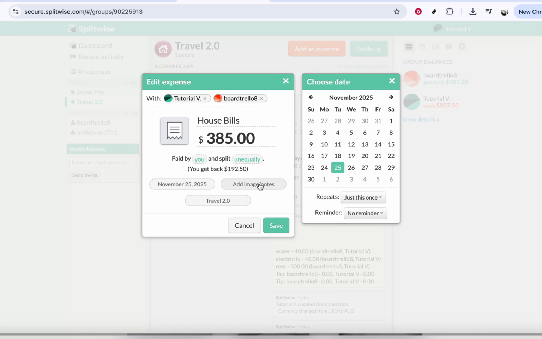When the date options are visible, you should see a setting called Repeat or something similar that indicates the current recurrence, like monthly or weekly. Click on Repeat. This is where Splitwise controls whether the expense keeps showing up in the future. You will now see several recurrence options. To delete the recurring behavior for this expense, choose the option labeled Just This Once.